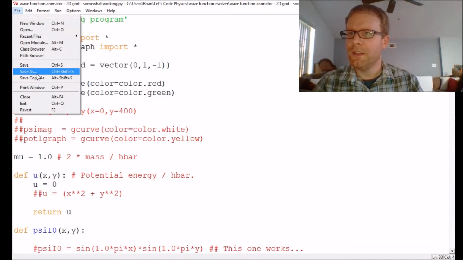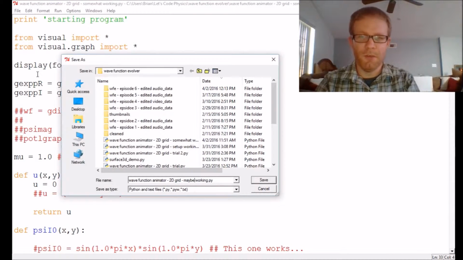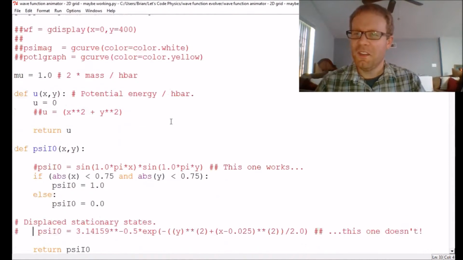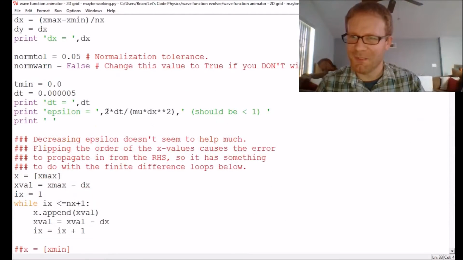Let's see, file, save as. Let me just save this under a different name. This one was somewhat working. Let's call it maybe working. Maybe is better than somewhat, right? Maybe implies at least somewhat, right?